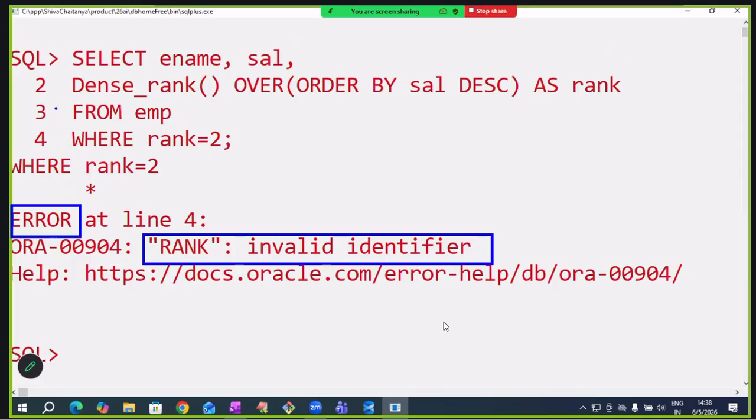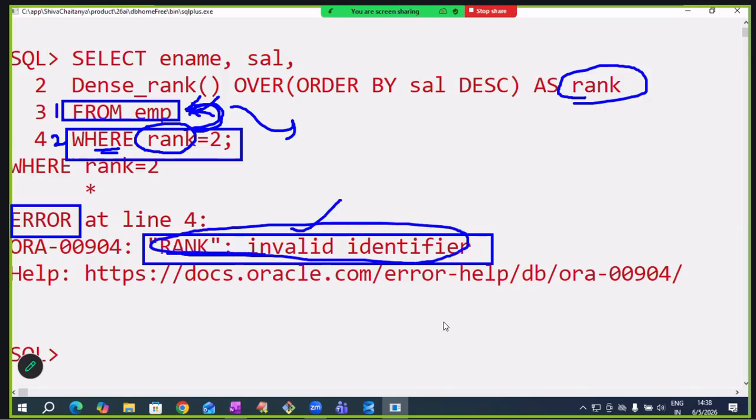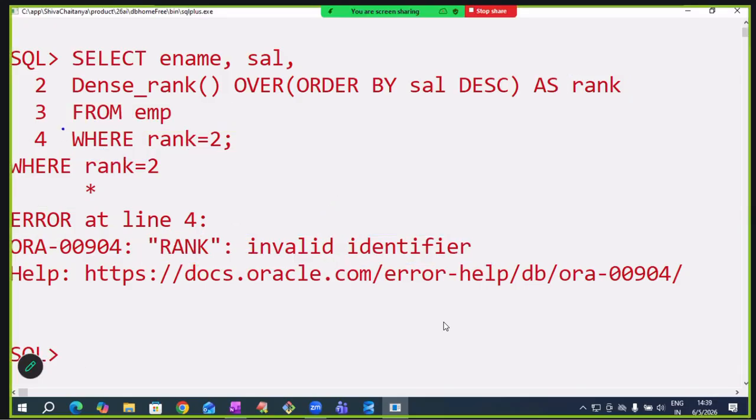Why are we getting error? Because from is executed first, the entire EMP table is selected. Then where is executed. When where is executed, Oracle is searching for the rank column in the EMP table. In the EMP table, there is no rank column. Rank is a column alias. Rank is not an original column. Rank not found, so Oracle is telling that rank is an invalid identifier.